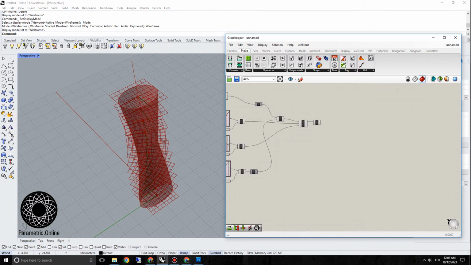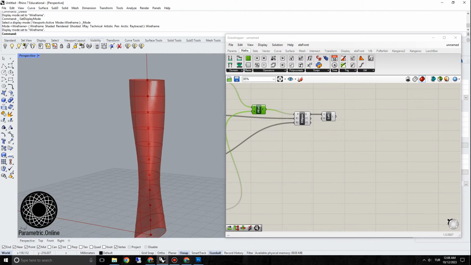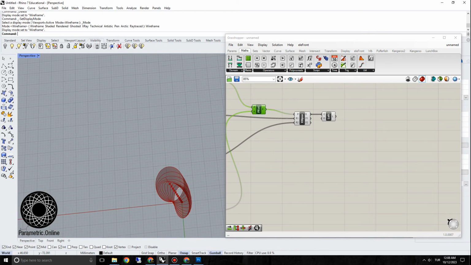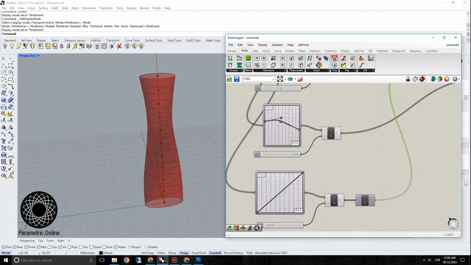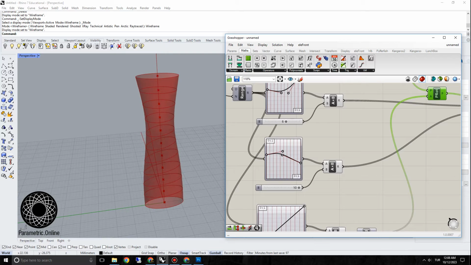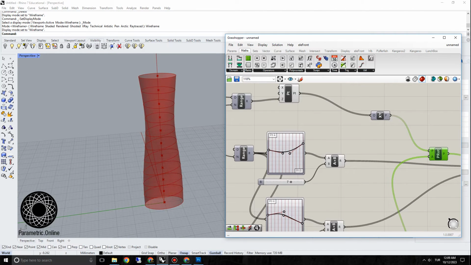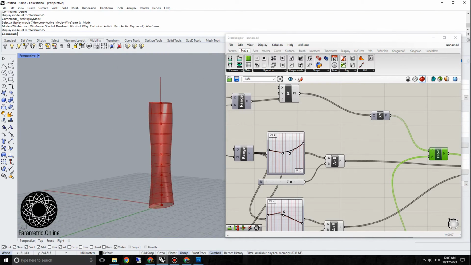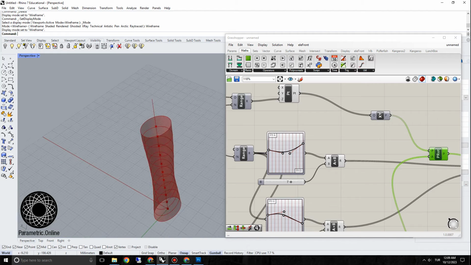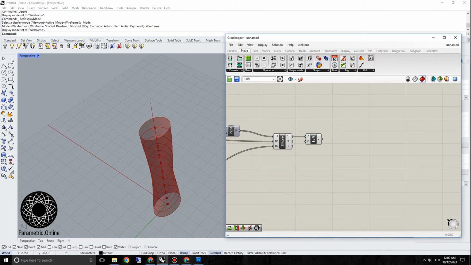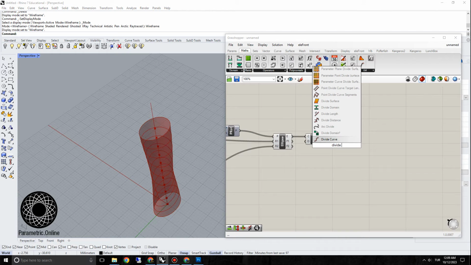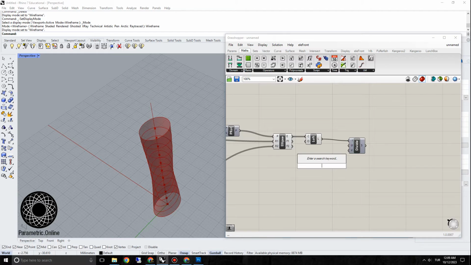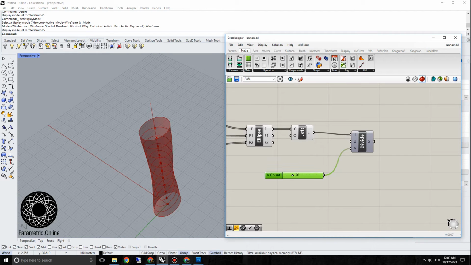So once you have something that you like, you can actually go to this face here. And what I'm going to do is, actually, let me increase this a bit more. Let's see, and decrease this a bit more. That's much better. All right, so what I want to do now is to divide this surface into panels. So to do that, I'm going to do divide domain squared. And I'm going to divide the U and V values into some panels.